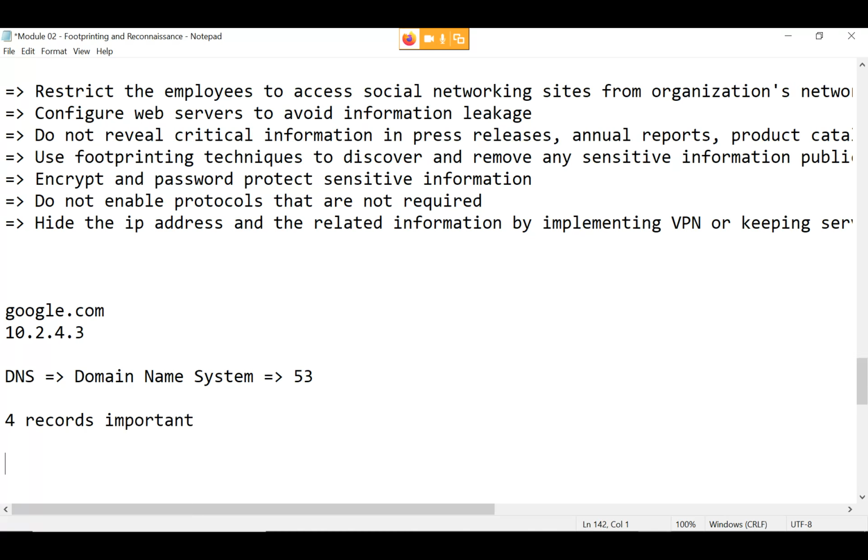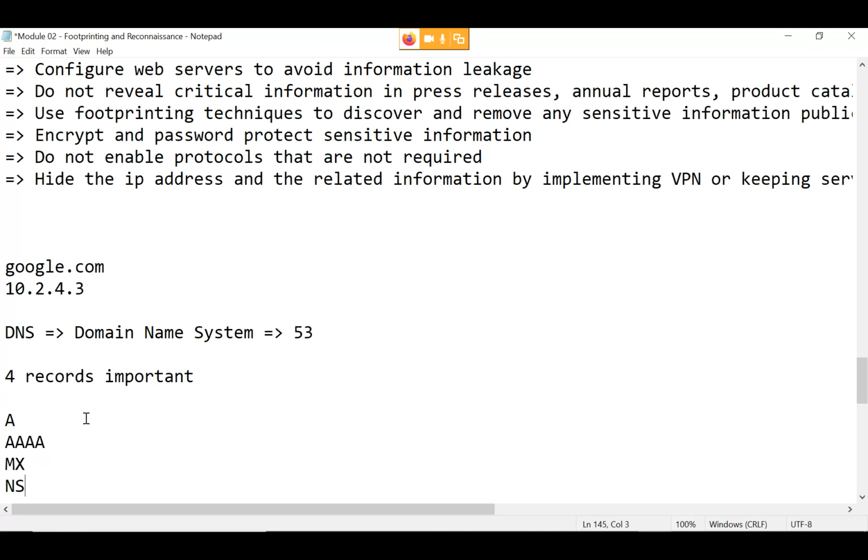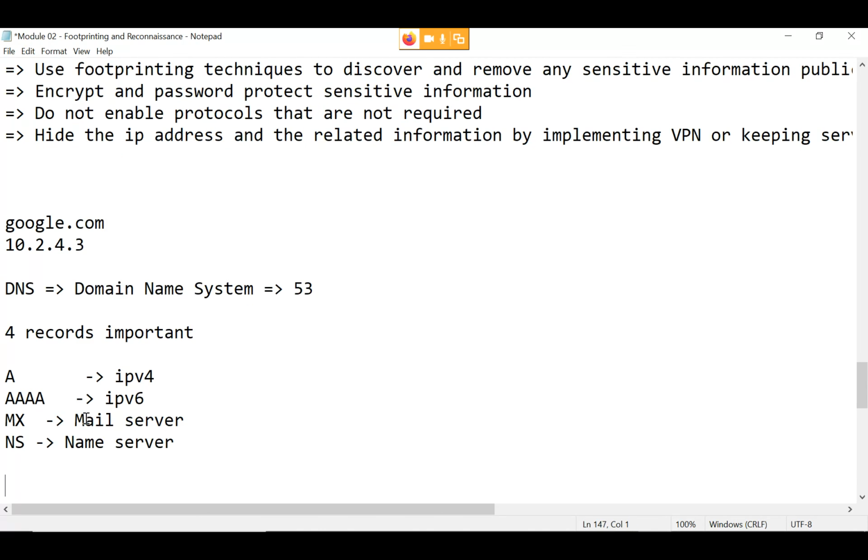Which is the A record, AAAA, MX record, and NS record. So A record is nothing but the IP version 4 address, and AAAA is nothing but the IPv6 address. MX stands for mail server, if the organization has configured a mail server to send emails, and this is called a name server.